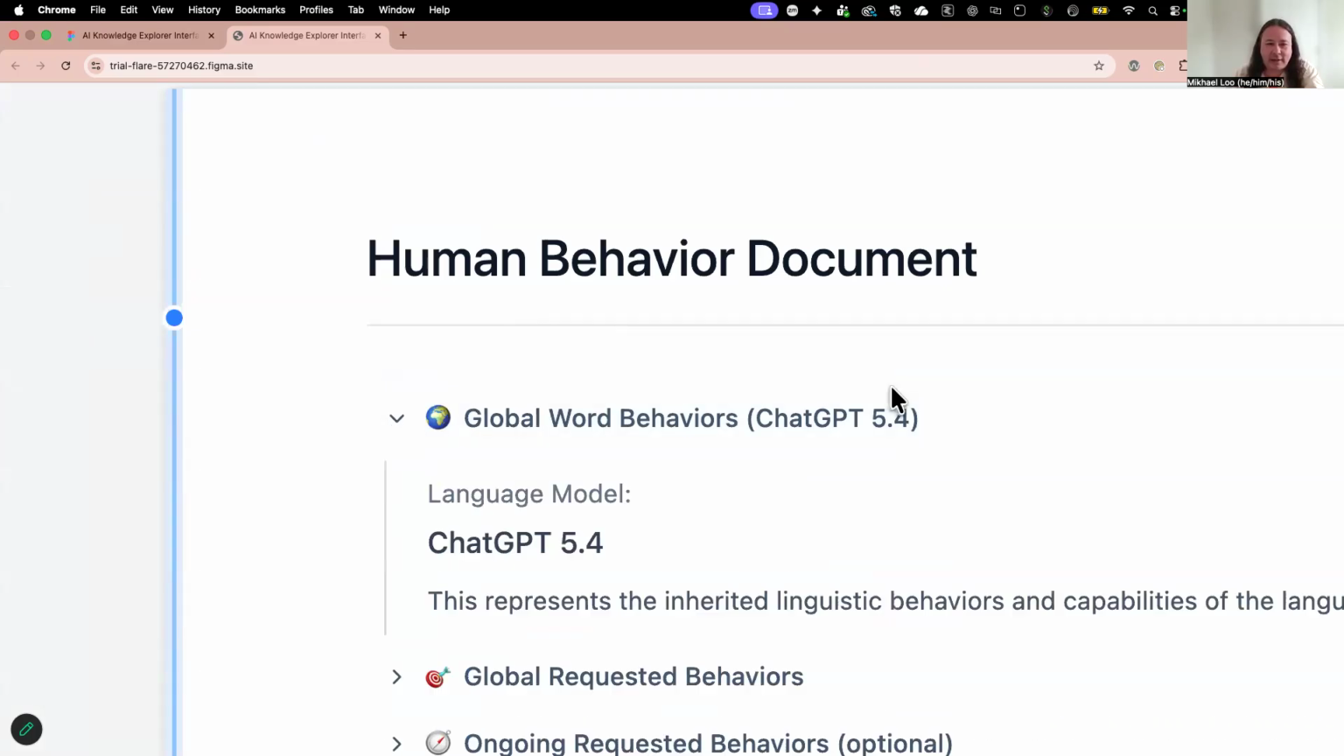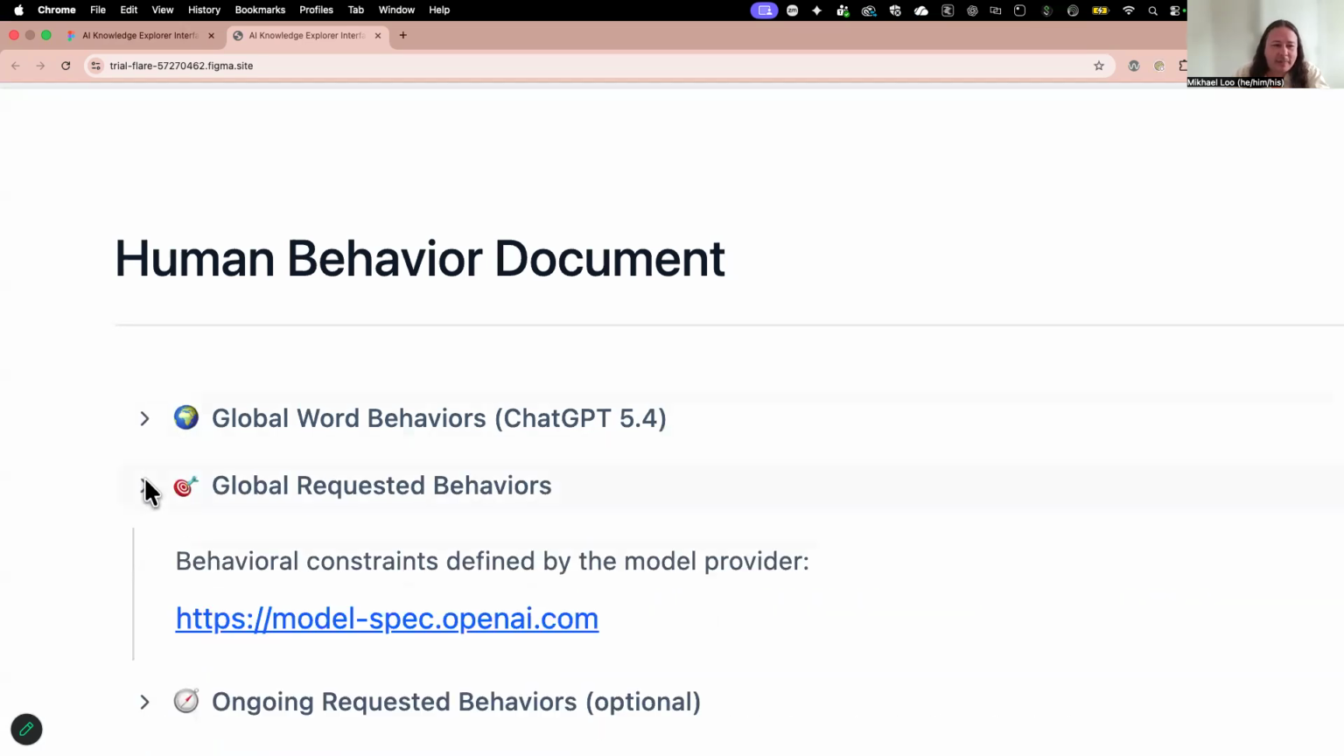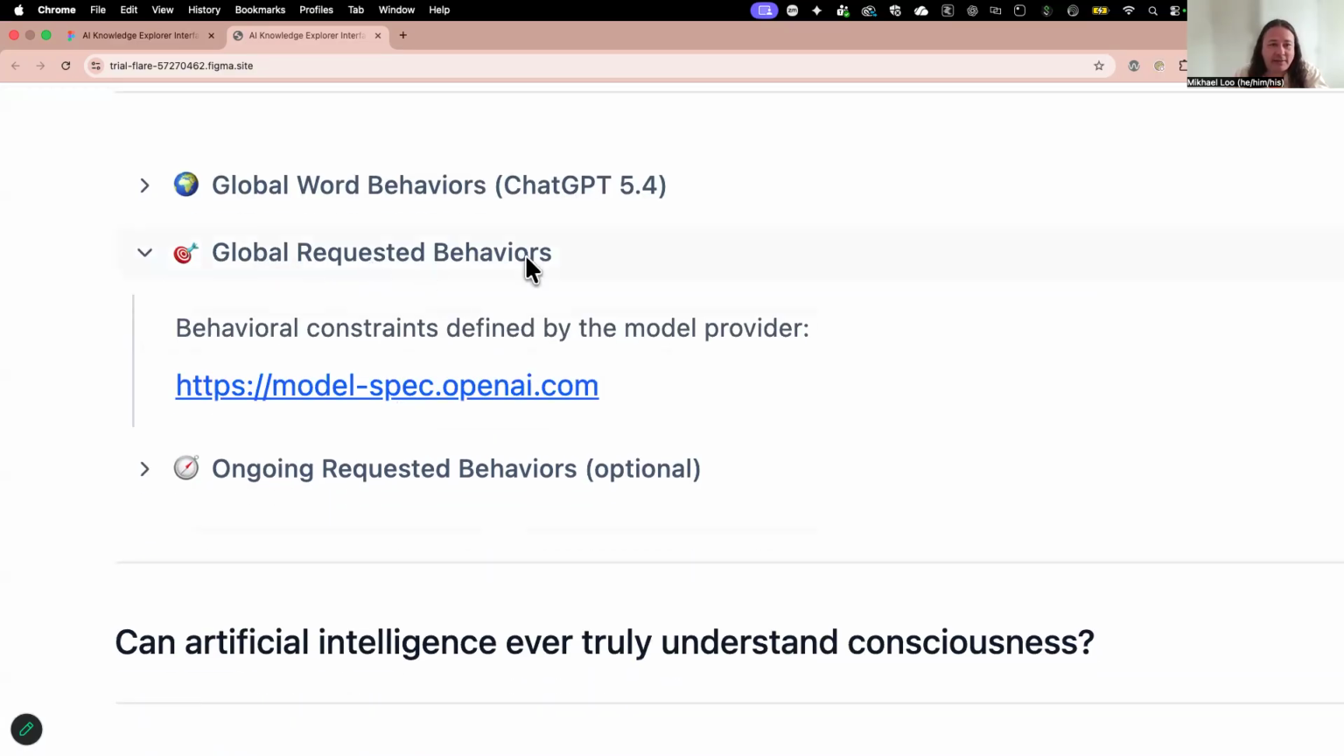If I click on this, I can say, oh, the base model. In this case, it could be any model, but in this case, it was ChatGPT 5.4. It represents all the human behavioral, linguistic behaviors of everybody on the planet, from all the authors and all the people who have contributed text. That's the first one. And then the next one is the next words that get inserted into this human behavior document. And this is the global requested behaviors.